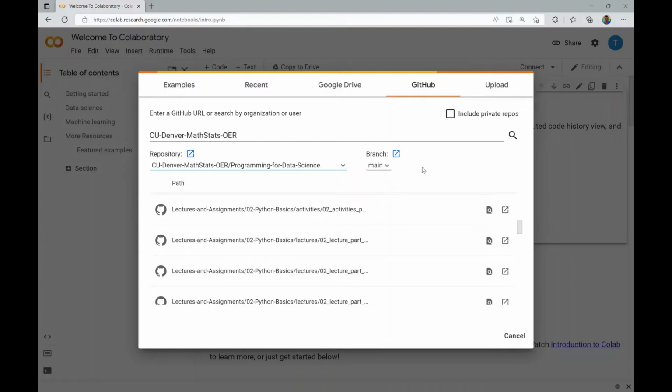To obtain the notebook in Colab that we will be showing in this video, you can either follow the instructions outlined in the description of this video posted on YouTube, or you can simply go to Colab, go to the GitHub option when you go to open up a new notebook or when you're greeted with this screen upon first going to Colab, go to the CU-Denver-MathStats-OER organization, search for the Programming for Data Science repository, and then scroll down a little bit to find the 02 Lecture Part A notebook. That is what you will open, but remember you need to save a copy and then organize it in your repo as discussed in the very first video I made about getting started with Colab.